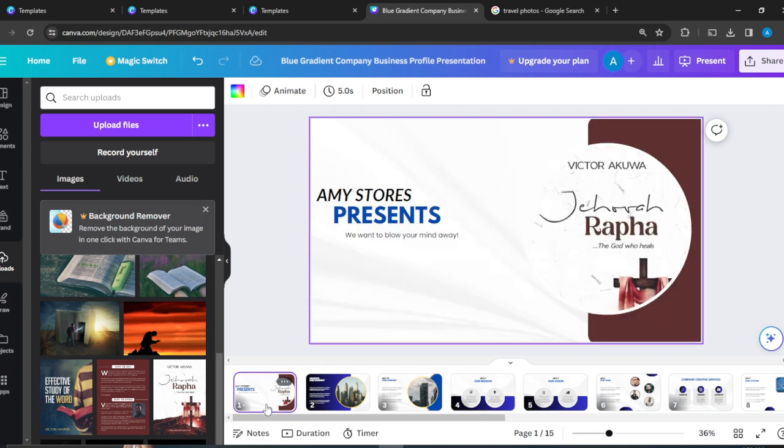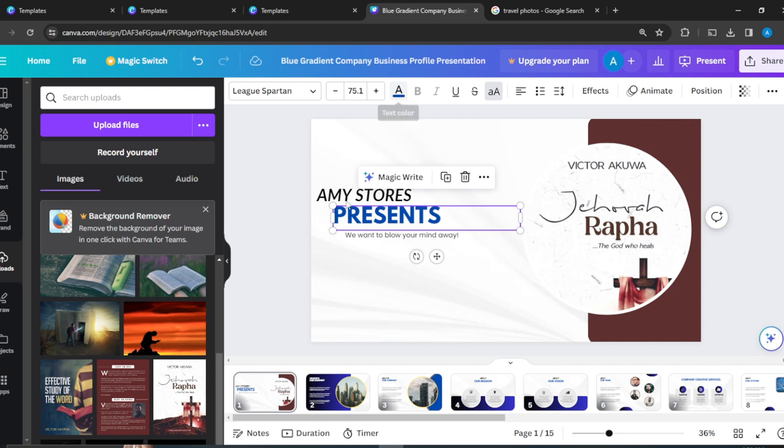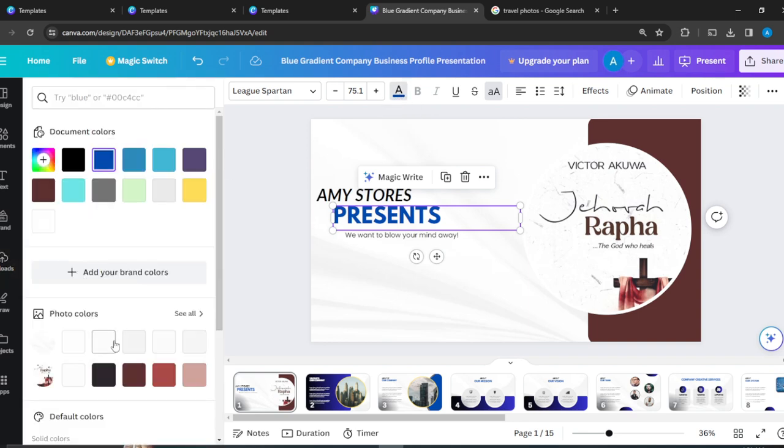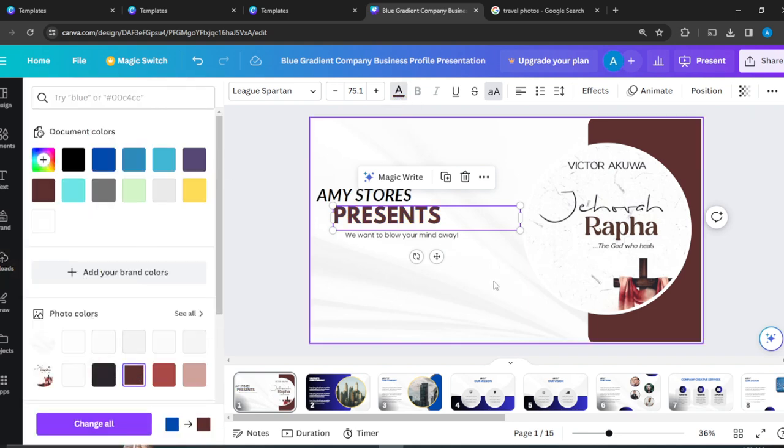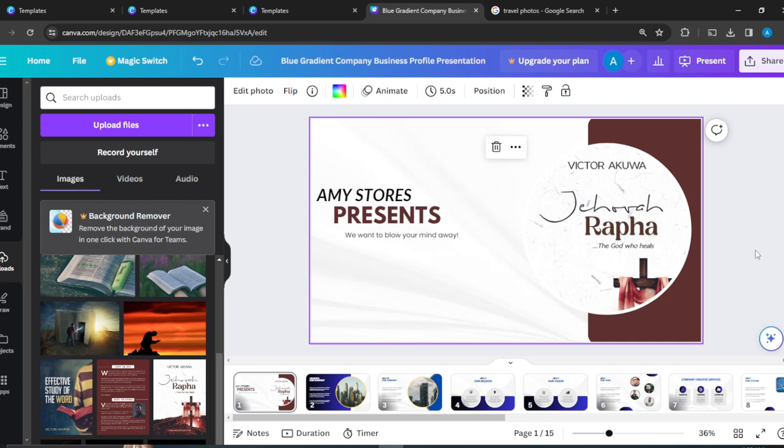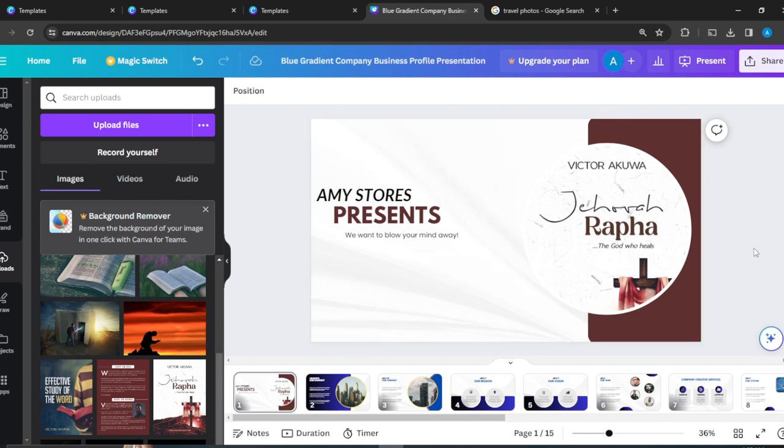Now I'm going to change this text color to the color of the background. So I click on that and here you have this text color. I click on it and then I click on the text color of the background, which is that, and I'm good to go. Once you're done, top right corner, you're going to see the share button.